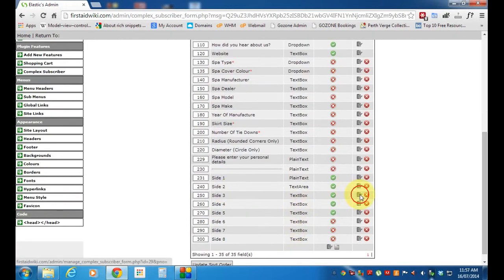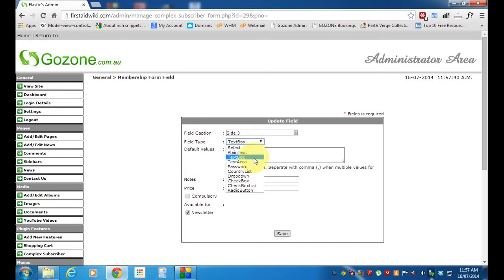Side 3, we've done drop down, so we'll make this one a checkbox. Now you need some options, some values for a checkbox. So I'll put in there, "please select."